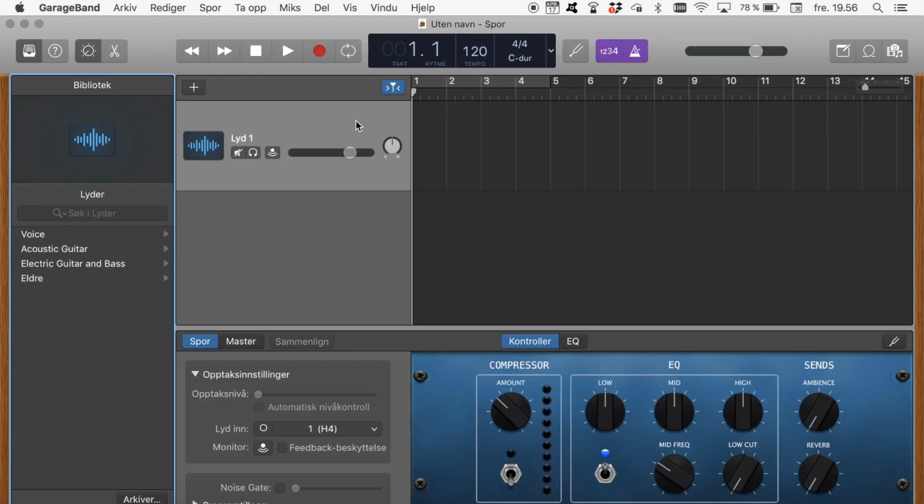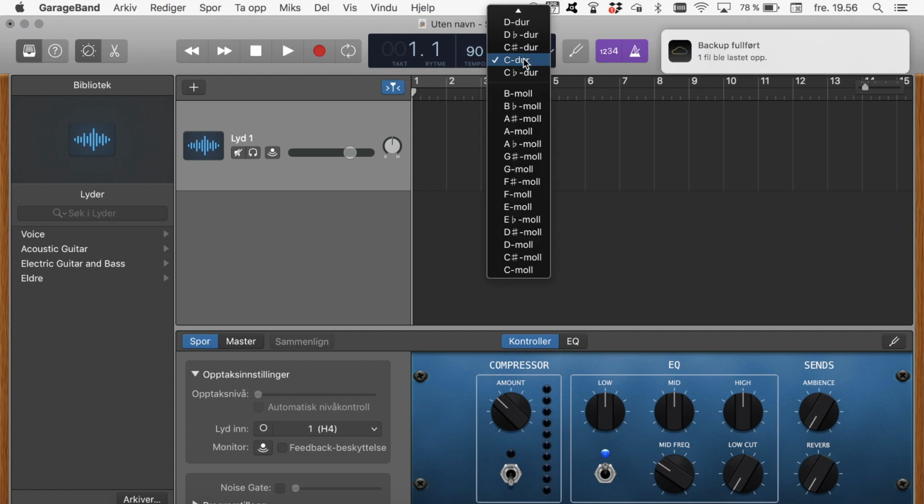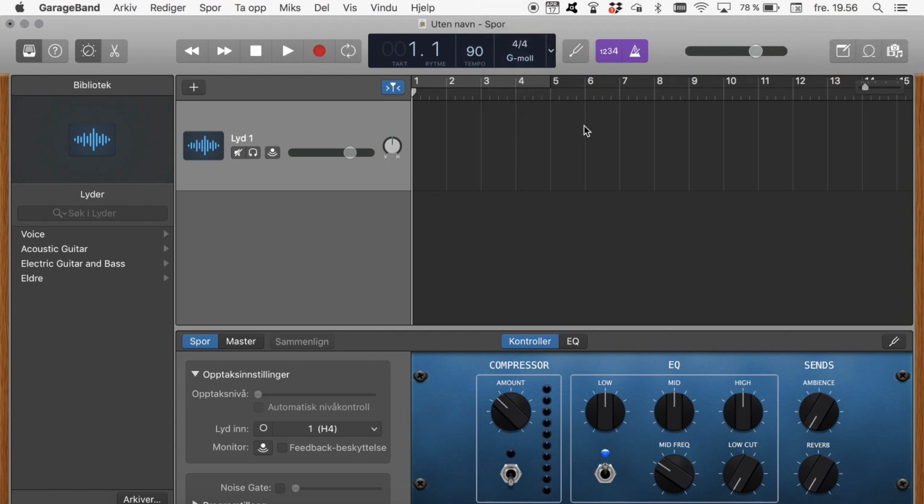And this will be the track. And here is the tempo and all the information that we need. I think that we're going to try 90. And I'm also just going to change into G minor just for the sake of it.